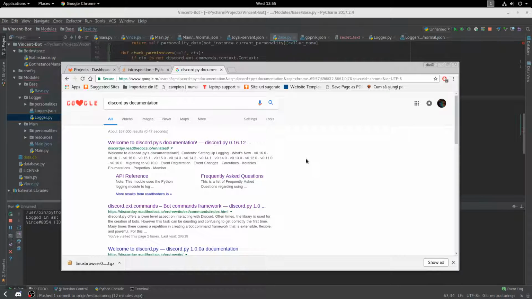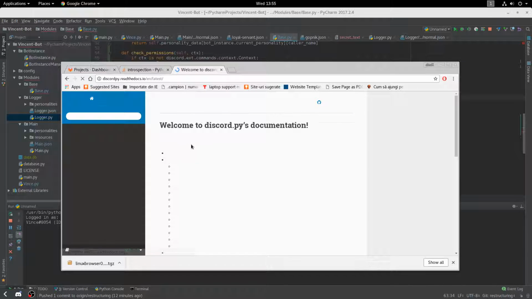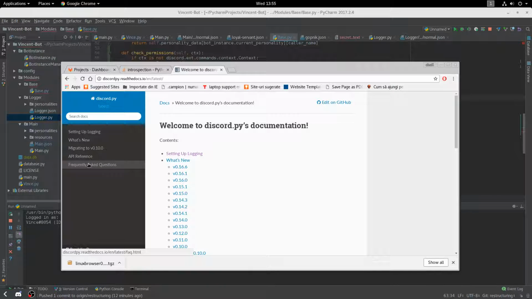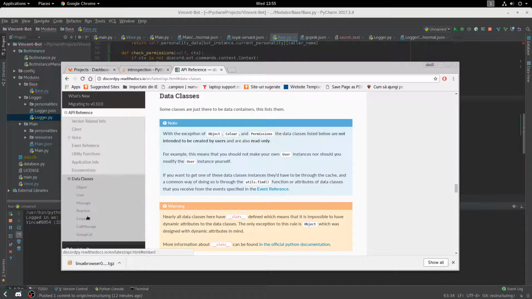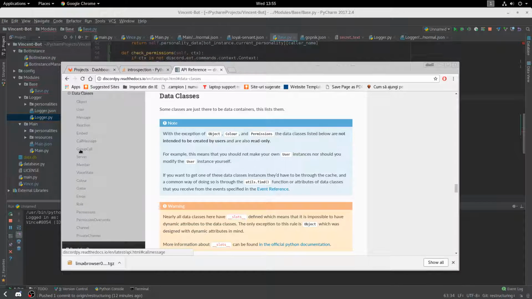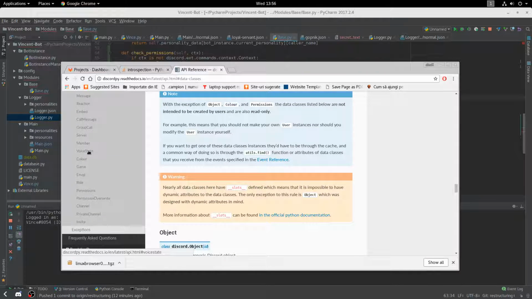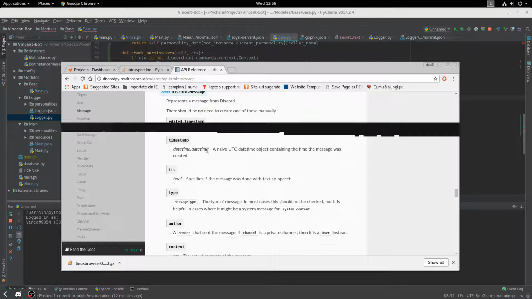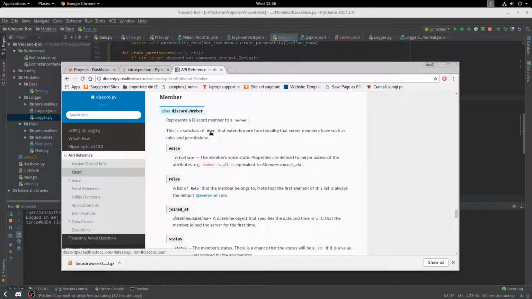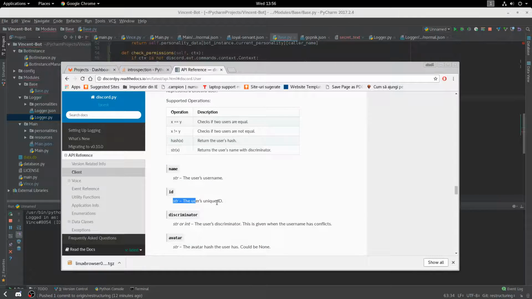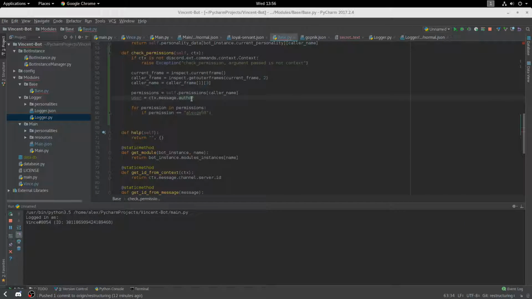Now documentation is important to have opened always. Always have documentation opened. API reference. We are searching in data classes for context. It should be about here. No. We are searching for message. Now message has author, which is a member, which is a subclass of user. So that's how we get the ID. Author dot, yeah, just like this.